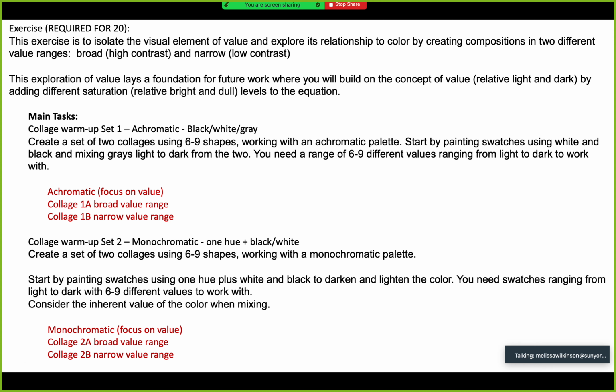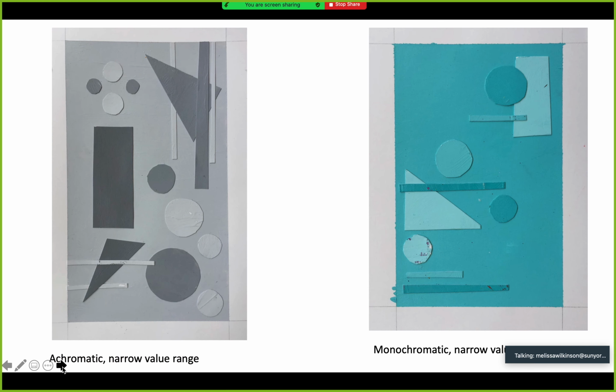But it needs to be completely achromatic, so no color at all. Then the next warm-up set is going to be monochromatic, meaning 1 color plus black and white. Okay? So you'd be creating 2 collages using 6 to 9 shapes, working with a monochromatic palette. That's pretty self-explanatory. Same difference, it's just you're using 1 color for this one. The first one needs to have a broad value range, and the second one needs to have a narrow value range. All right, so that's the first 4 collages.